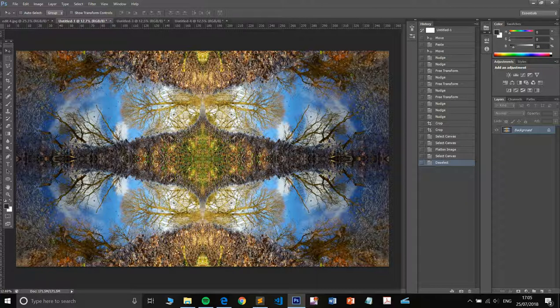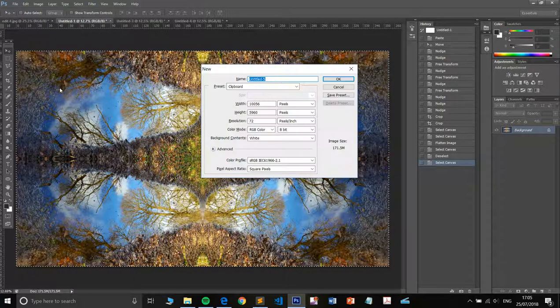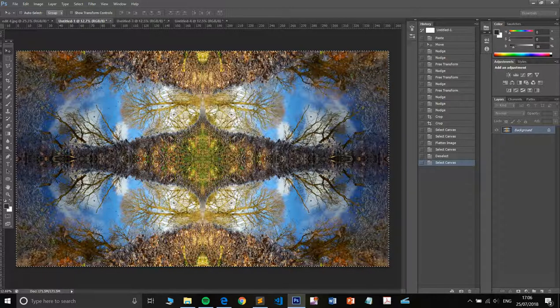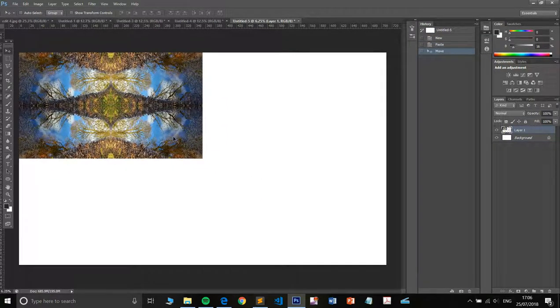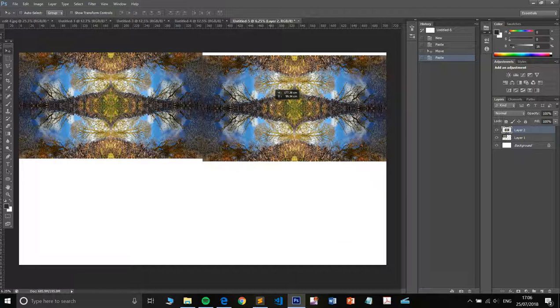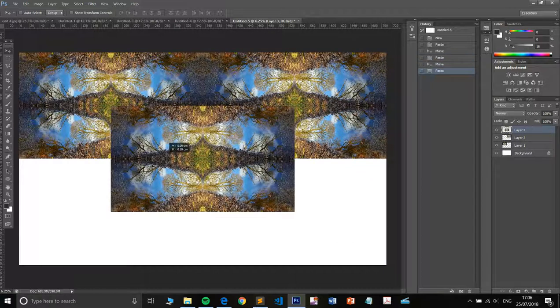So again, now it's flattened, all we have to do is Control A, Control C, Control N for new, and we're just going to double these numbers, so there's 20,112. And this one is 11,920, I'm pretty sure. It could be wrong, but let's see. And as you can see, we can paste in what we've just done, and we can create further abstract pattern work there.